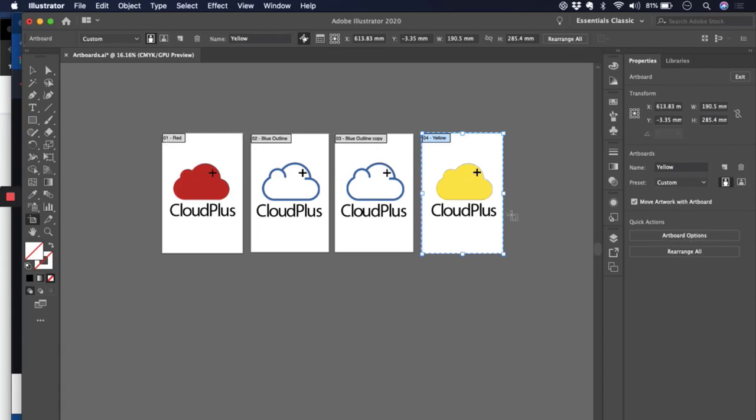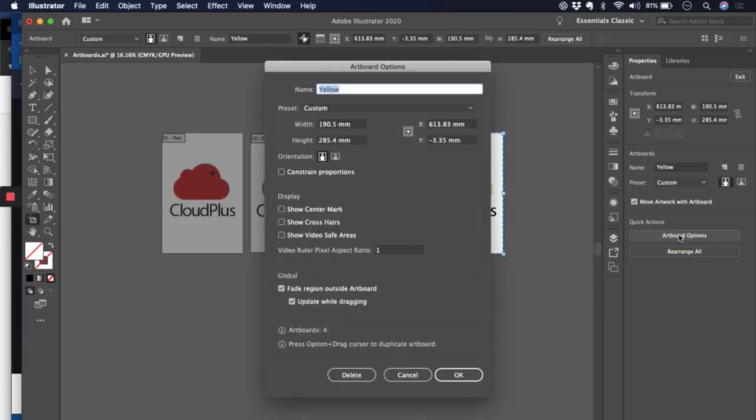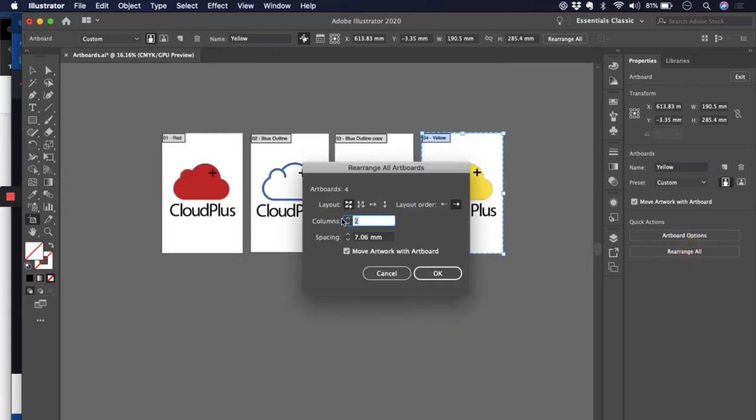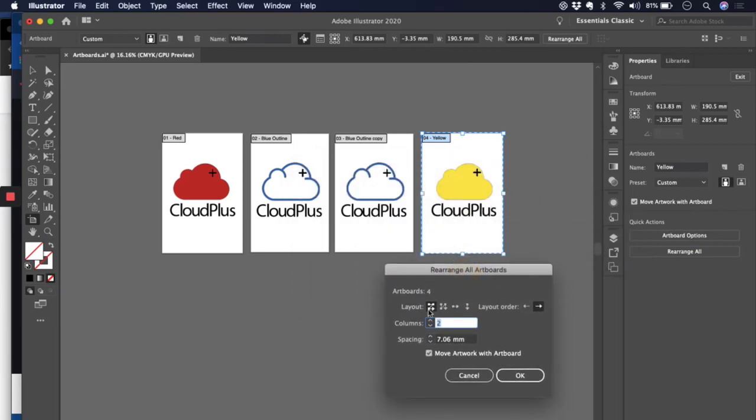So let's say I wanted to rearrange my artboards, just make them a little more orderly. I can just come here, Artboard Options. Sorry, Rearrange All. You can see it can give me a particular layout. I can either lay out first by row, doing a grid by row, or a grid by column. So I just select the first one here, which is grid by row.